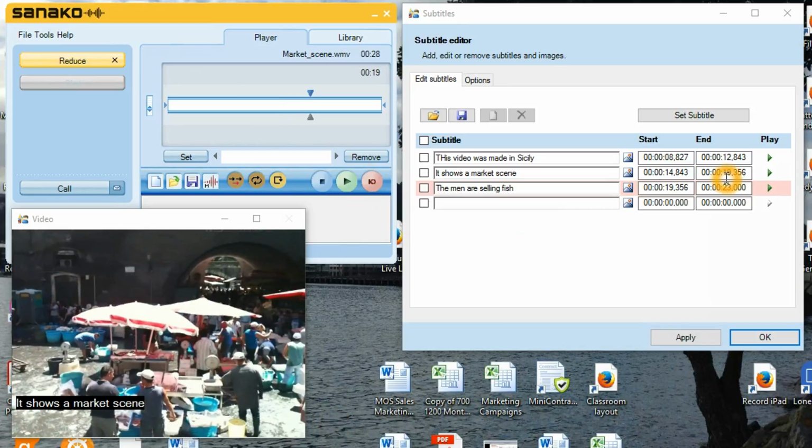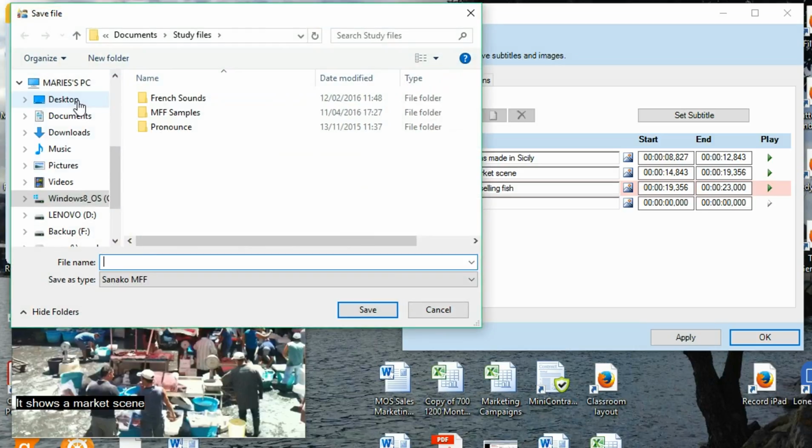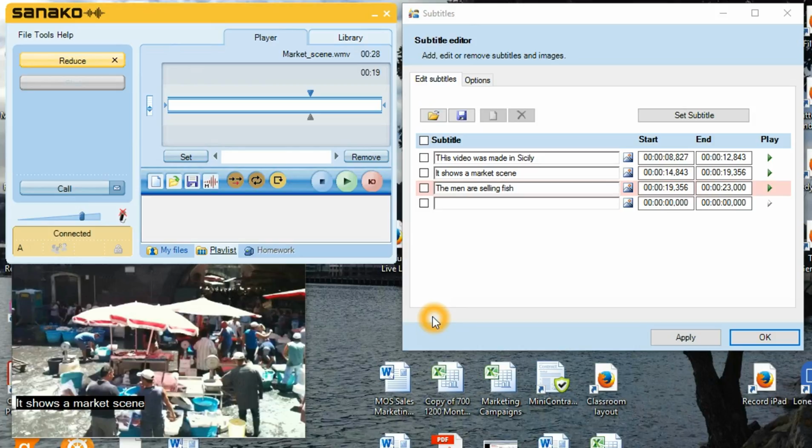So when you're happy with that, you can go back and adjust the timings if it's not quite right, but usually you'll be fairly near the mark. When you want to save the file, you will need to save it here using File, Save As. You'll need to save it as a Sanico MFF file because you've made alterations to the original video clip. And that's how you add subtitles to a video.